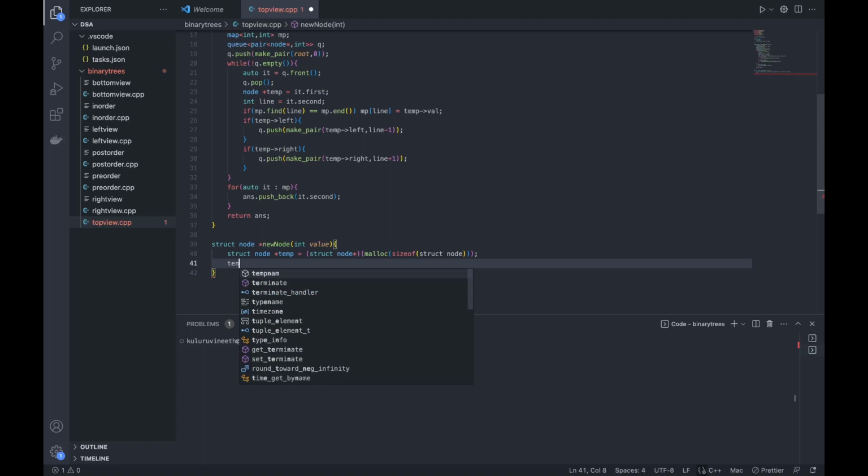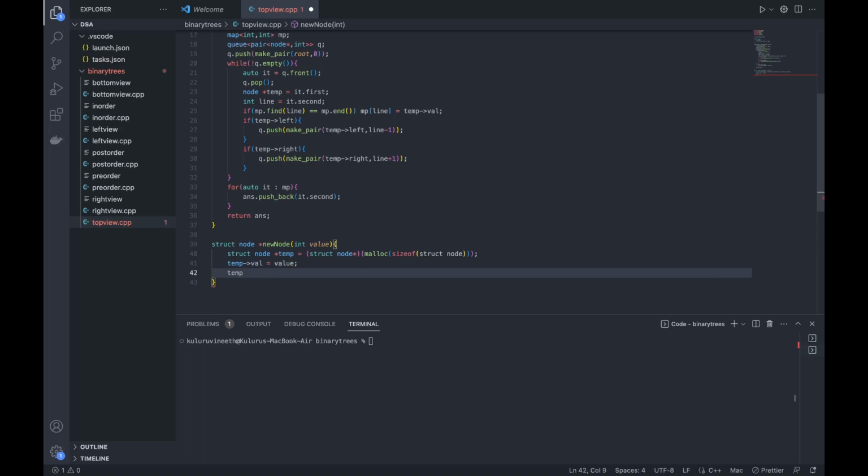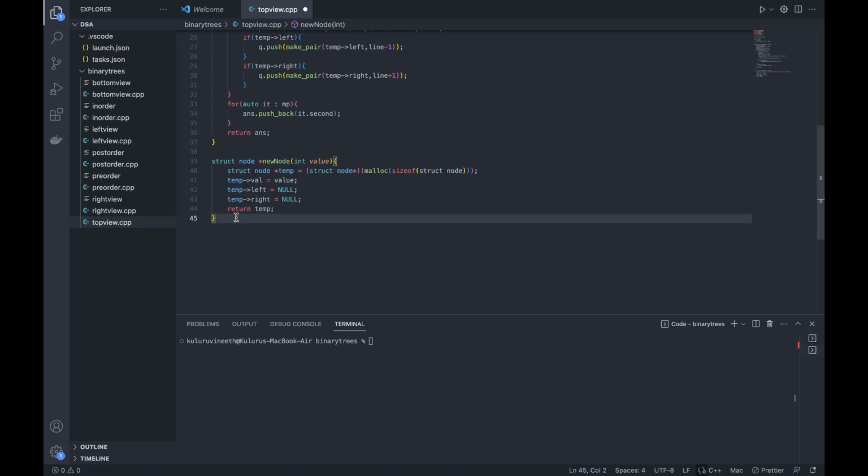Now we will put the value for this. Temp to var is value, and temp to left would be null. We'll make the left and right pointers point to null for now. Like this, and return this temp. So this is the function to create a new node.